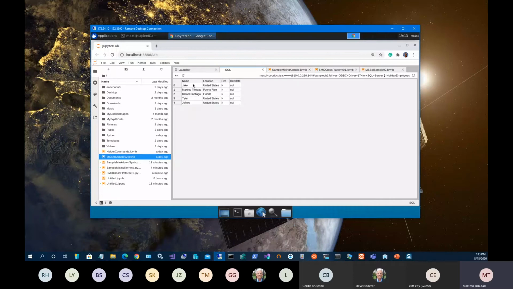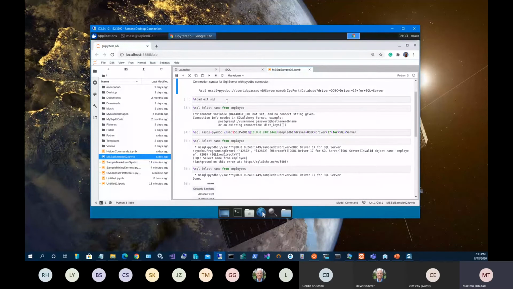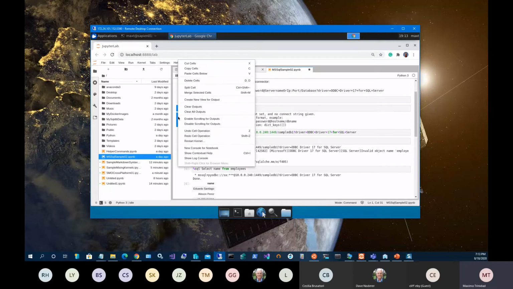I have quick access to my database tables in here. Now that I know that this is working, I can go back to my notebook, and the first thing I need to do is load the SQL extension. I thought maybe the SQL extension had already been tested on my SQL tool there, and I click this. You know what?